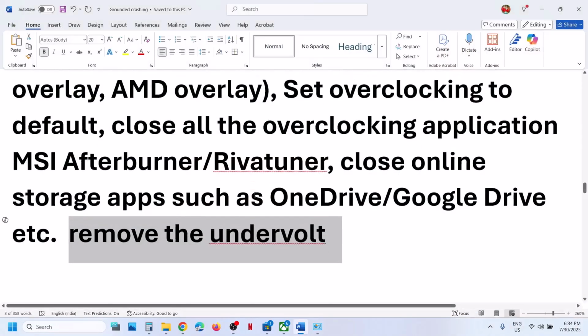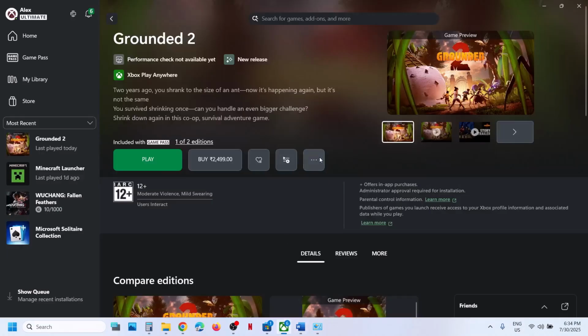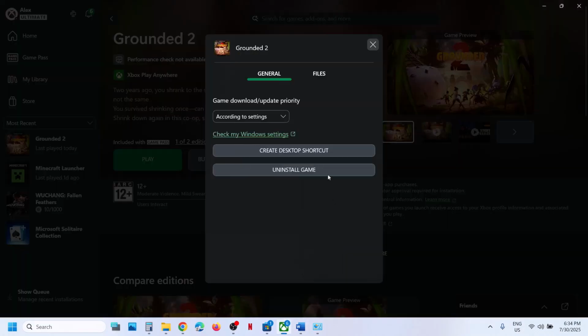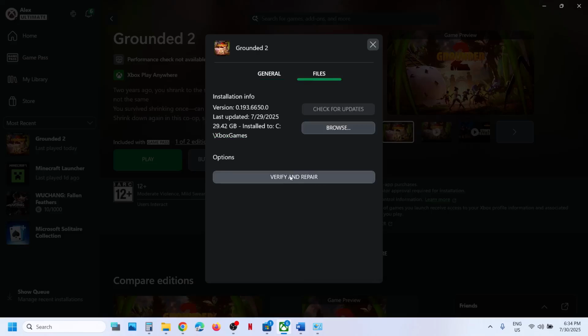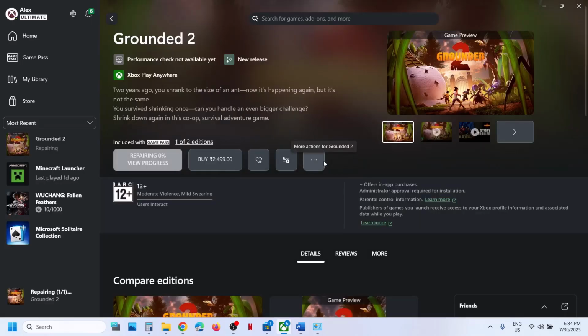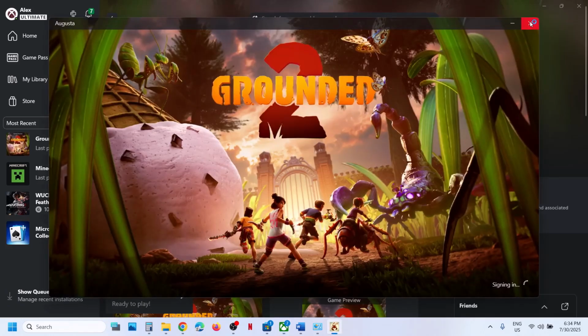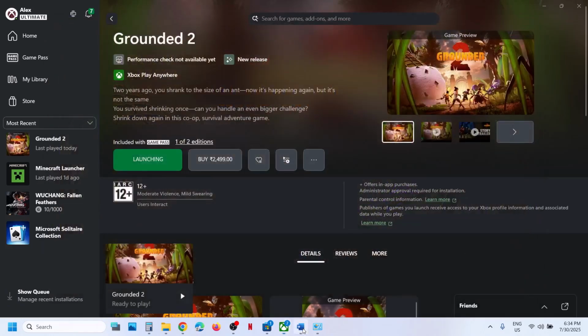Okay. Now the next step is to verify and repair the game files. Now for this, you can go to the Xbox app, click on these three dots over here, manage, and then go to files, and then you will see the verify and repair option. Click on it, and then click on yes to allow, and let the verify and repair complete. This process will take some time, so let this complete. And once the verification is complete, you will see the play option, and then you can launch the game and then check. I'm closing the game. Now, still not working.